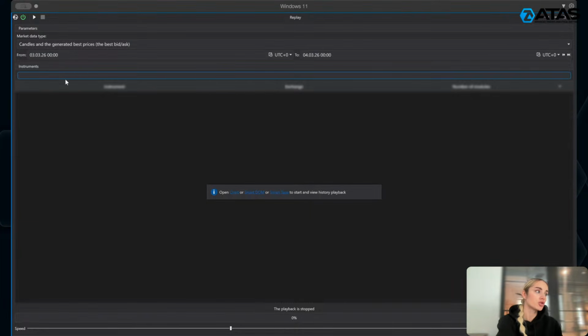So once you choose the data, instruments and the dates on which you want to backtest, and the amount of time that you want to replay as well, you click here, and on the bottom you choose the speed with which you want the candles to be formed and the ticks to be replayed on your chart. So you can go as slow as you want or as fast as you want for the backtest.